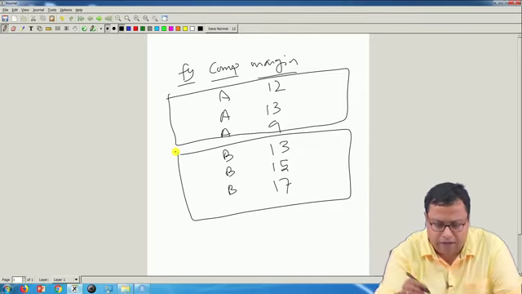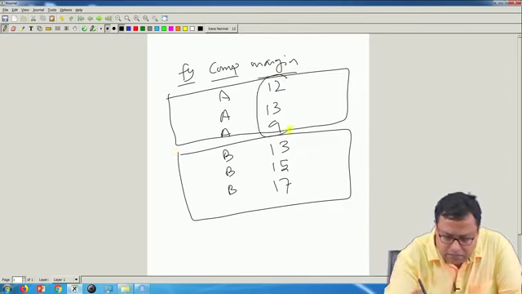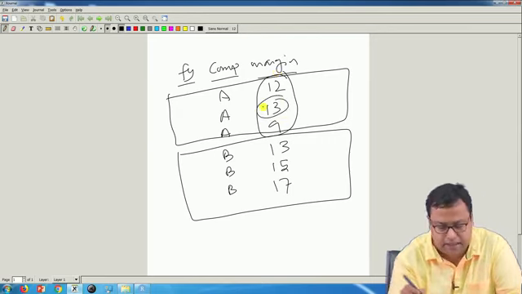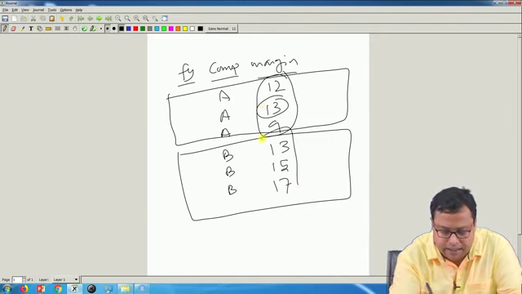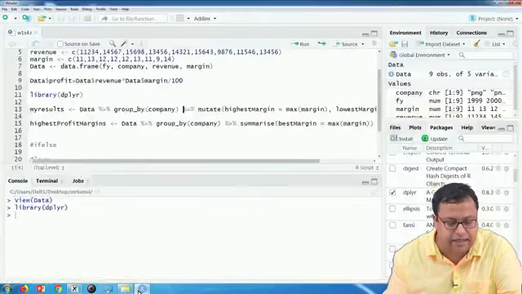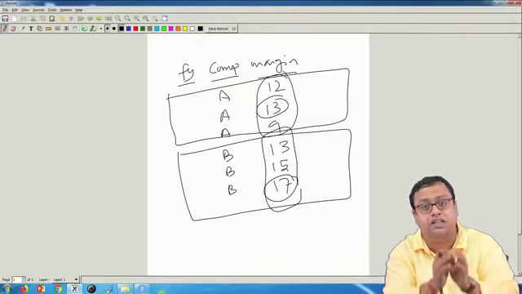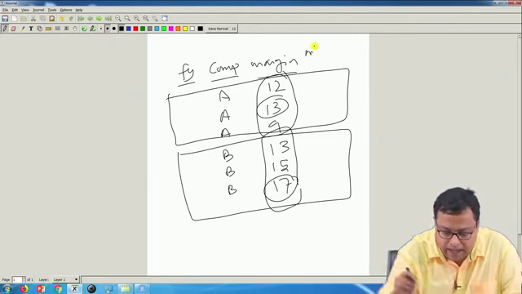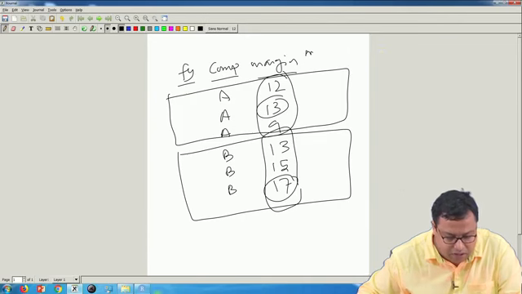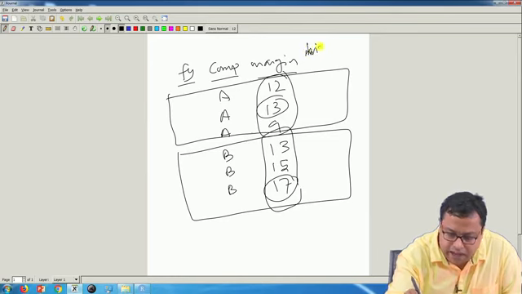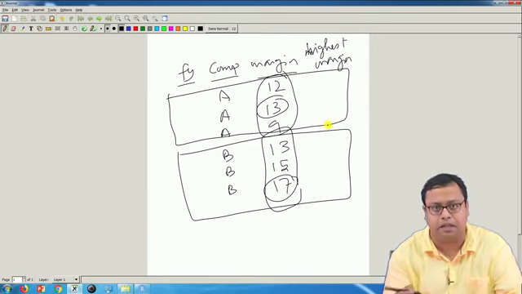Now, it will find out what is the maximum of this margin. The maximum of this margin is 13 and maximum of this is 17. So, when I write that mutate, it will change the original data set. So, this was the original data set. It will write highest margin, I think if I am not wrong, this was highest margin is equal to maximum of margin. So, it will write highest margin and the value corresponding to that will be the maximum of margin.